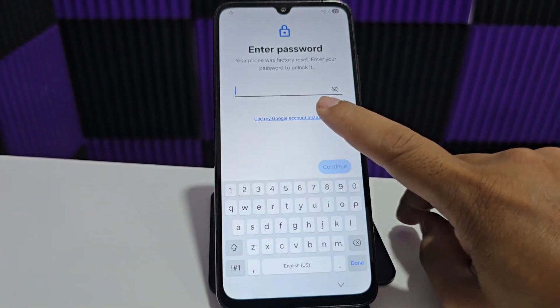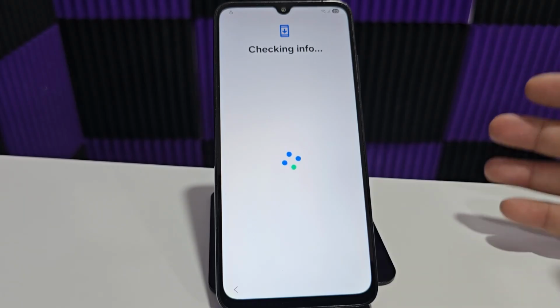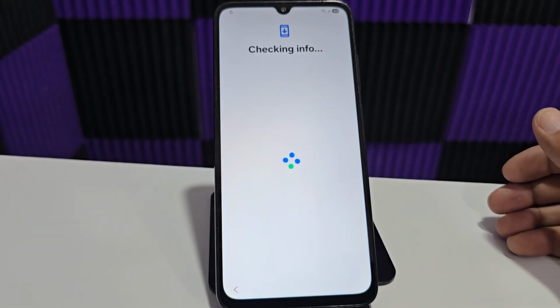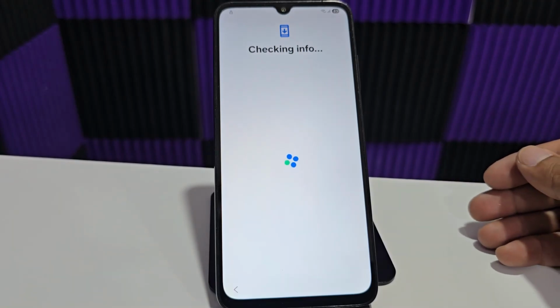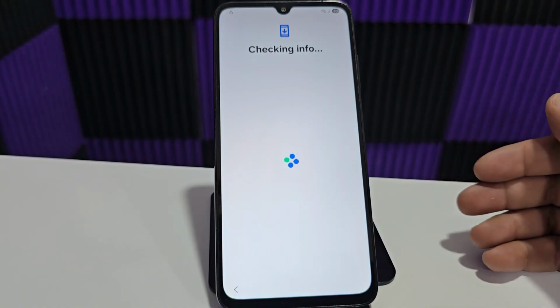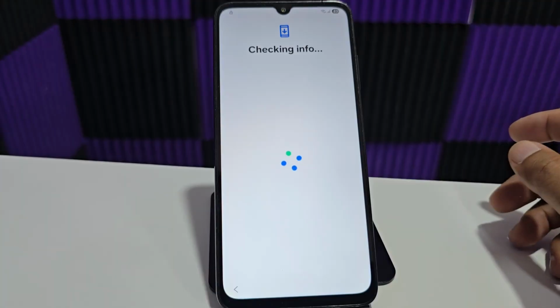We're going to click here where it says, Use my Google account. For those people who might have forgotten their screen lock but remember their Google account, it's recommended to do this. If you're one of those people who writes down or enters an email address when you create a Google account, it's very easy. So what we have to do is the following.